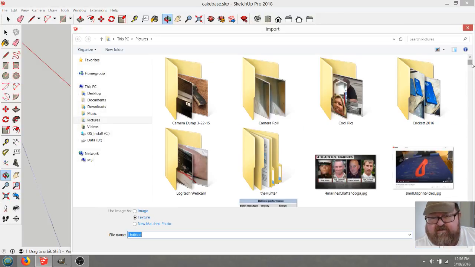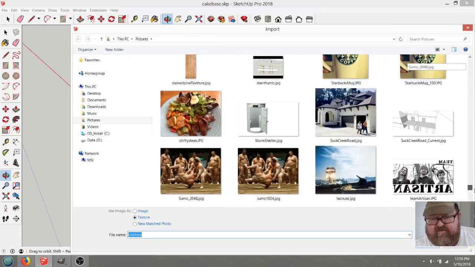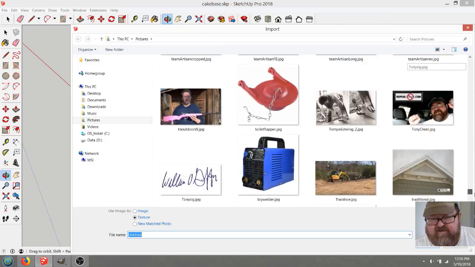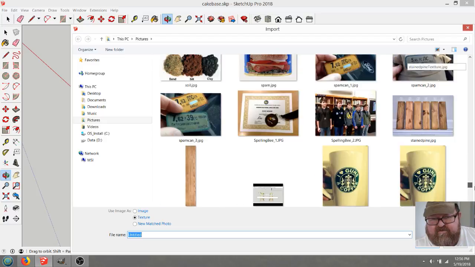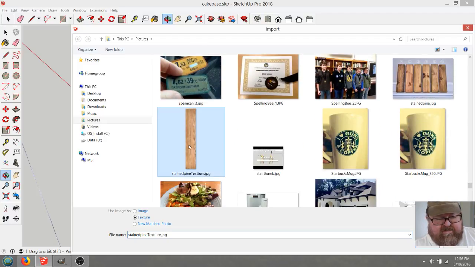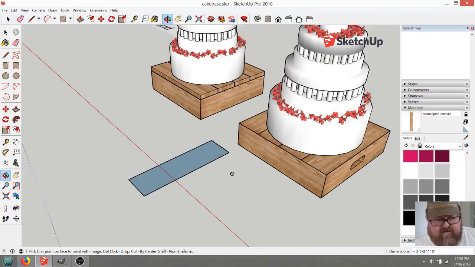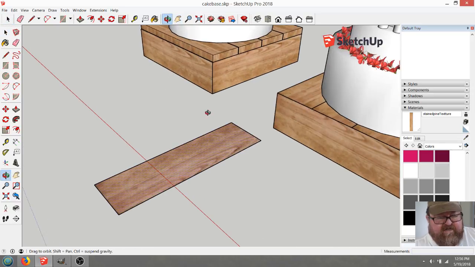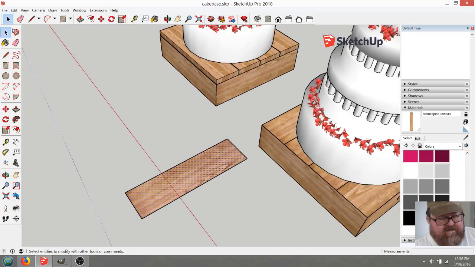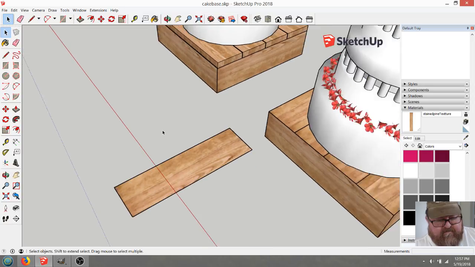Just draw yourself a rectangle on there, and then you can import texture. Go down to your board, I've got way too many photographs in here. Here it is. This is the one I cropped, and you'll even be able to scale it. All I did there was scale it to the width of it, and then it just applied that texture.